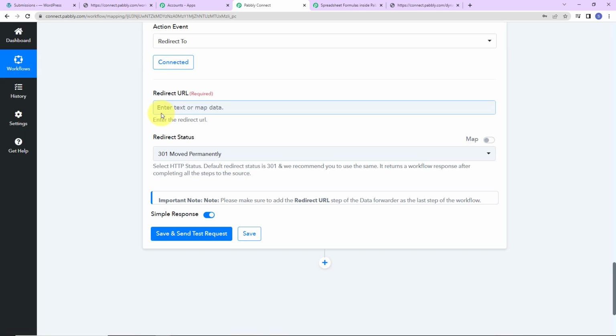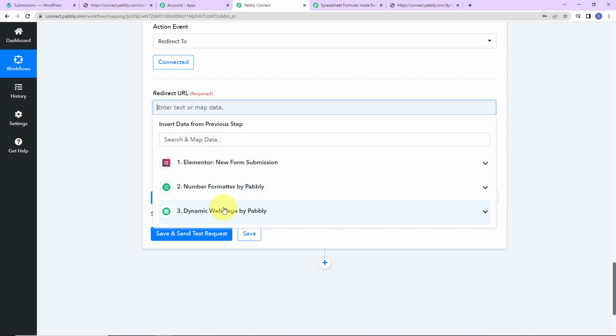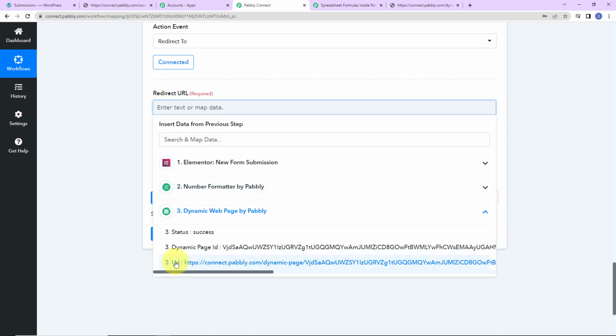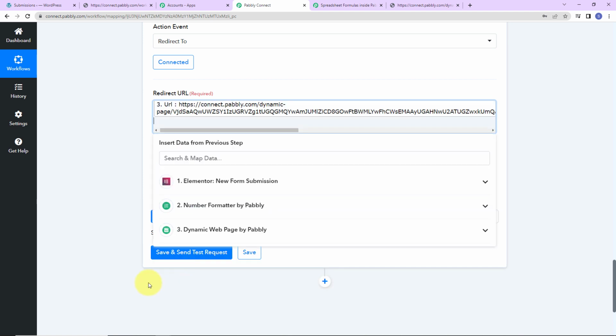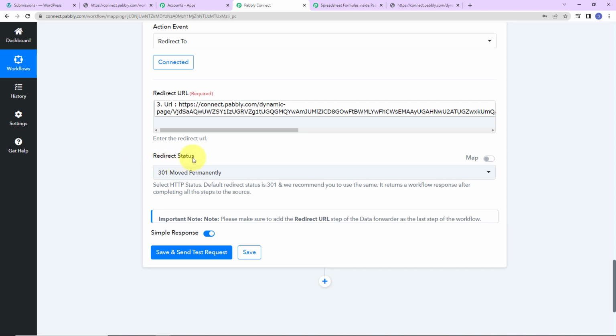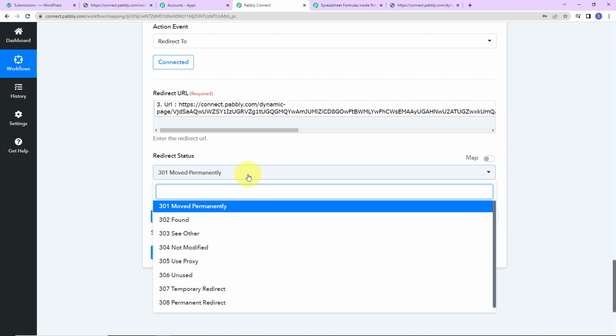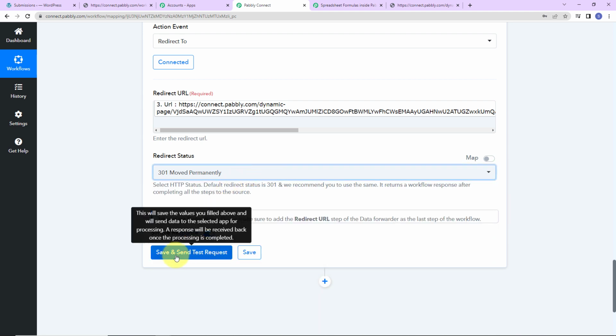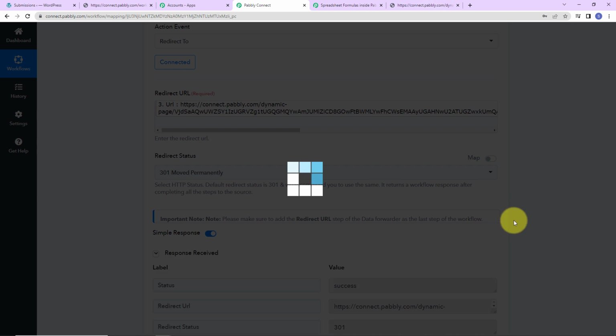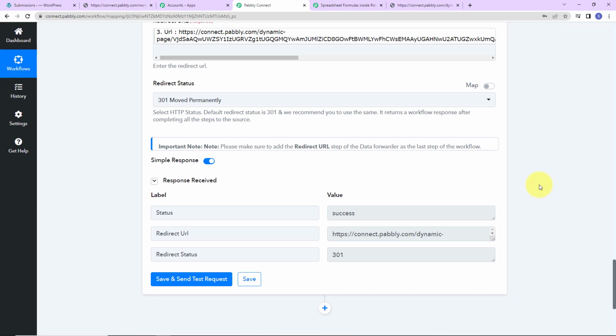Now as I do that, here we have to mention the redirect URL. So as I click on this, we are going to go to step 3, and this here is the dynamic web page URL that we had just generated. So I'm going to click on this. Now the redirect status, so I have selected 301 moved permanently. Here we have got more options. I'm going to go ahead with this option. Now let's click on save and send test request. And as we do that, we can see I have again received a positive API response, and this is the redirect URL. So this basically means that here our integration is a complete success.